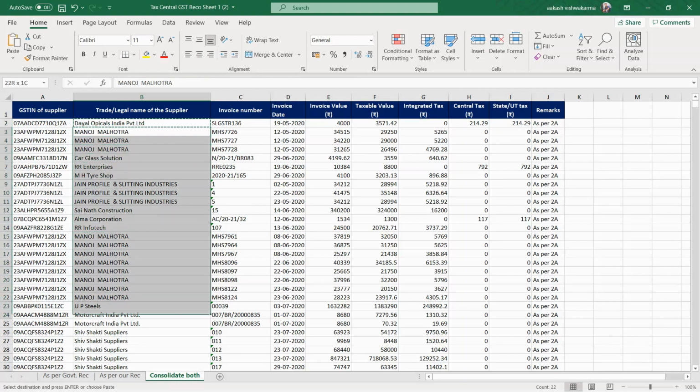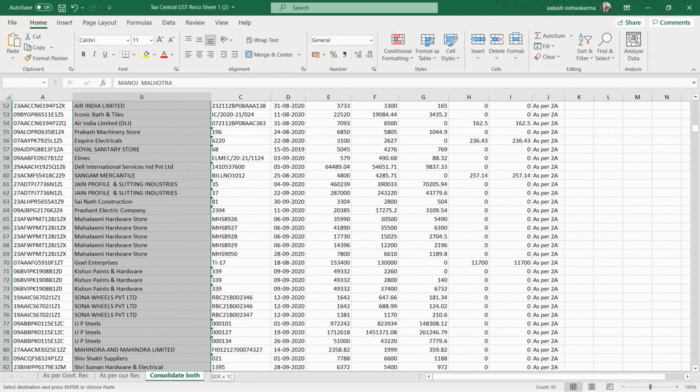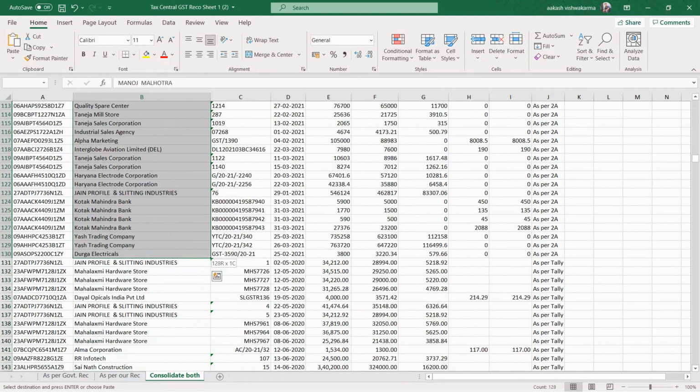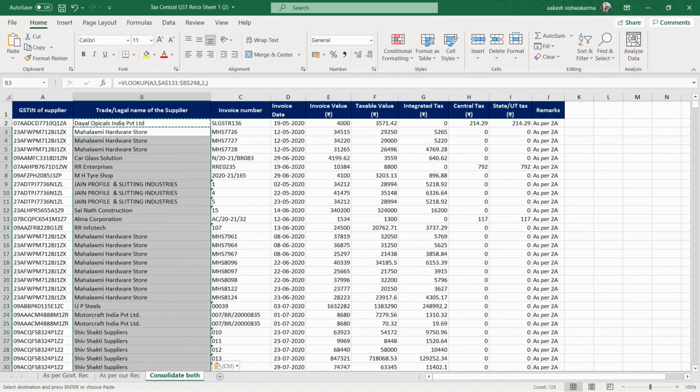What this formula does is, it will search the GST number in tally data. When it finds the same GST number, it will return name of that GST number from tally data. Now we can make reconciliation sheet.